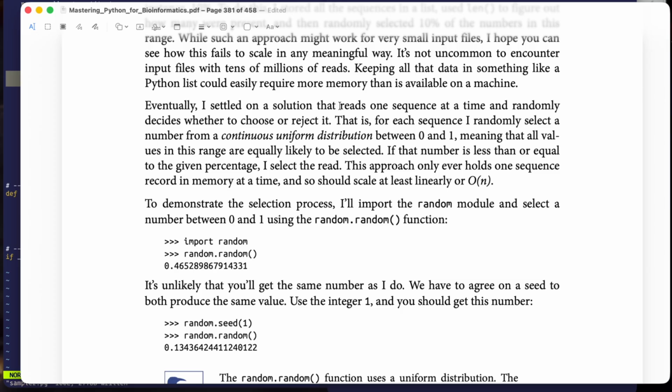So I came up with a solution that just reads one sequence at a time and then randomly chooses whether to choose or reject it. To do that, I randomly select a value from a continuous uniform distribution between 0 and 1. That means all the values are equally likely to be selected. There are other distributions, normal, Gaussian, all those kinds of things that we could select from. And so I'm going to use a continuous uniform distribution.